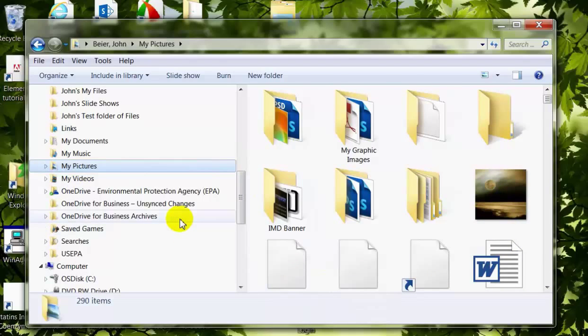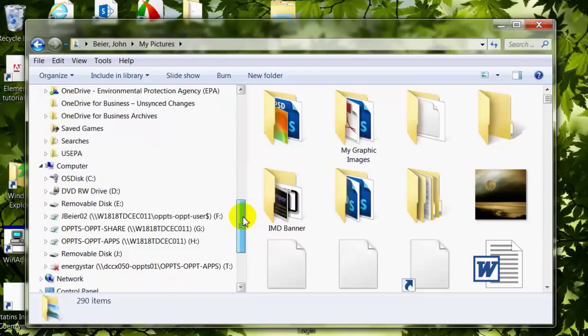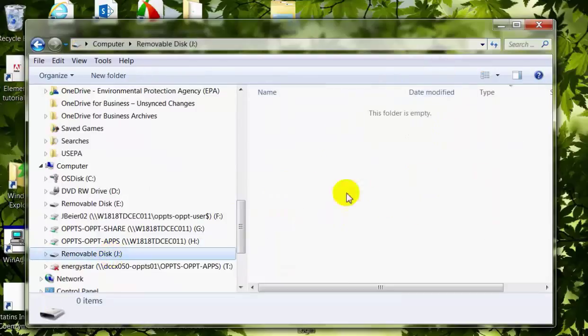So, one of the things we want to be able to do before we start moving or copying files from our main hard drive designated as C to another drive, let's say our LAN drive or our flash drive, is to find out how much space we have on our drive where we want to copy these new files as our backup. So what I've done in this particular PC is I've added a flash drive, and as you can see, it's referred to as Removable Disk J.